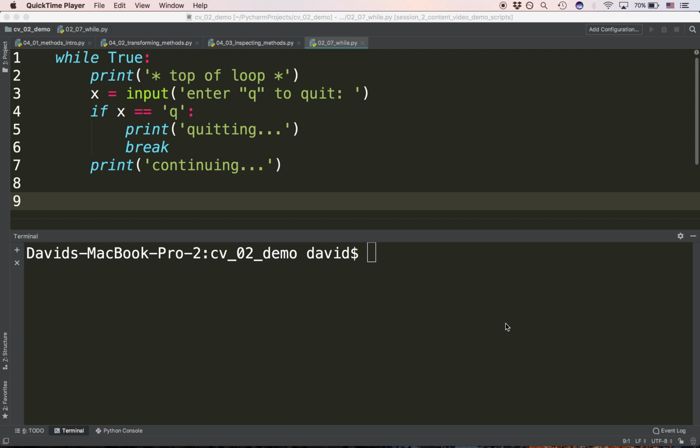Here's a brief discussion of a while loop. What you're looking at is a compound statement called a while. It's yet another structure that allows us to control flow. We saw with if and elif and else that we could execute statements selectively. But what while allows us to do is execute statements repeatedly.